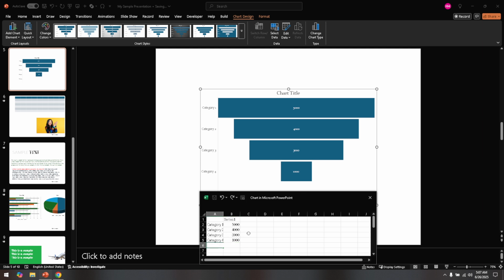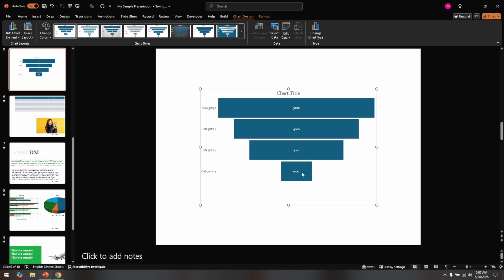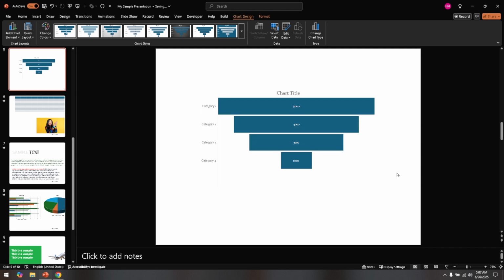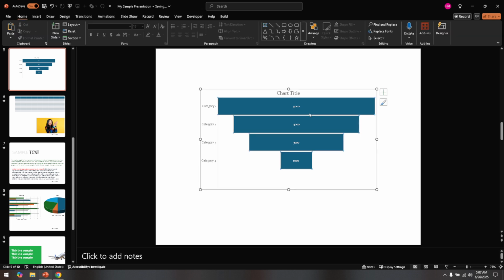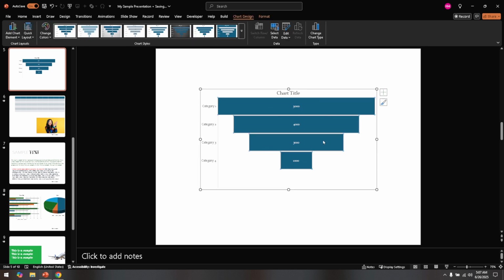There you have it. You now know how to create a 4-stage funnel diagram in PowerPoint. This diagram can now be a dynamic part of your presentation, bringing clarity and visual interest to your audience. By following these steps, you've not only added a visual component to your slide, but have gained a versatile tool in your presentation arsenal. Thanks for watching, and I hope this was helpful.